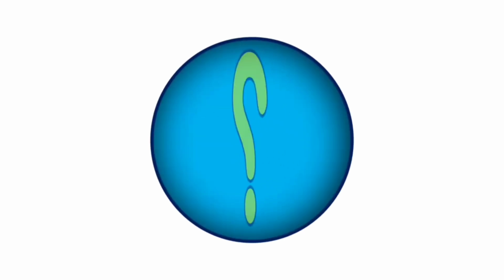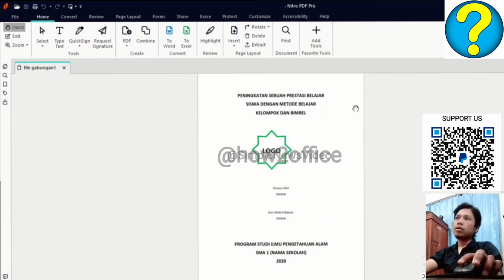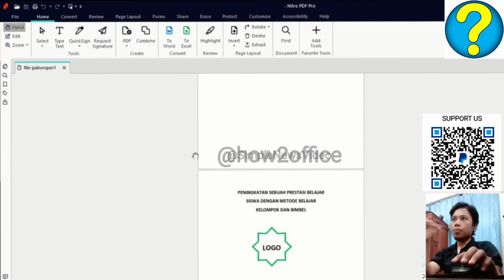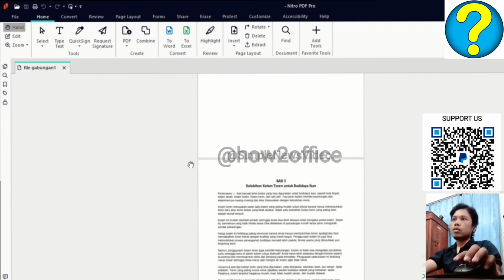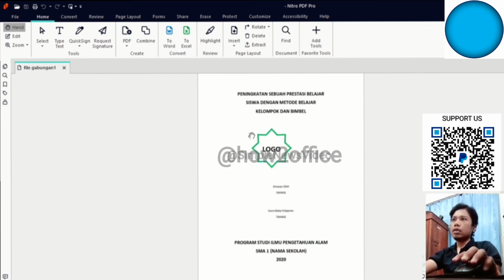Moving pages in a PDF file using Nitro PDF Pro is very easy. For example, in this PDF file, the cover page is currently located at the very end of the document, and I want to move it to the beginning.